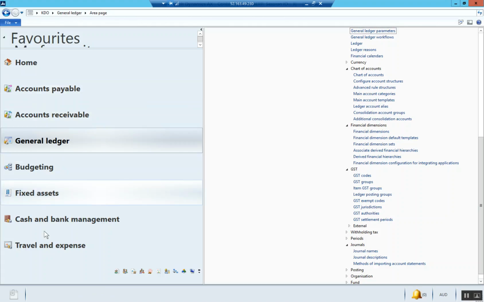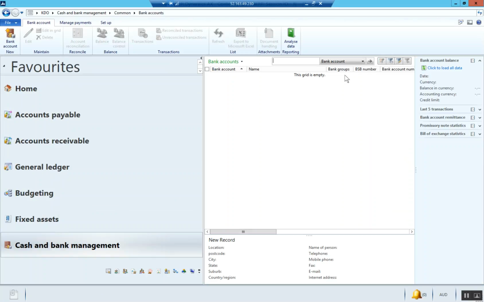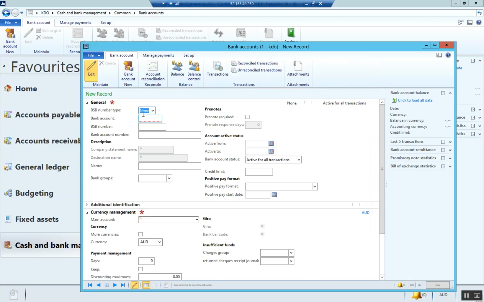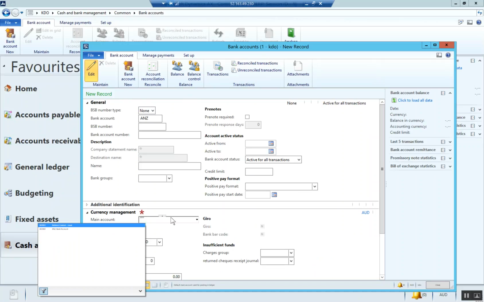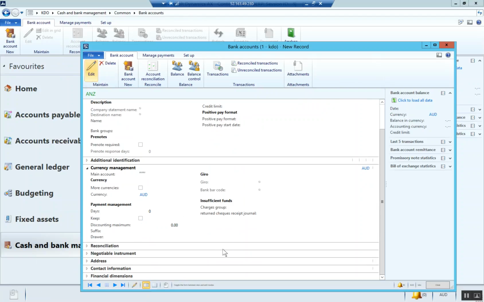So if I go into cash and bank management, under common and bank account, I can then create a new bank account. Over here, I'm going to call this ANZ, and I'm going to choose that main account under the main account. And there we go. And now that's our main account created.